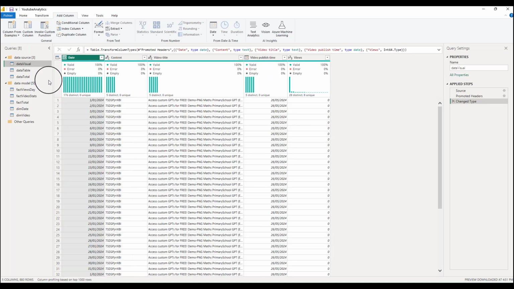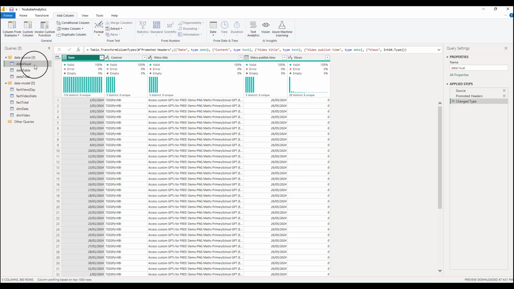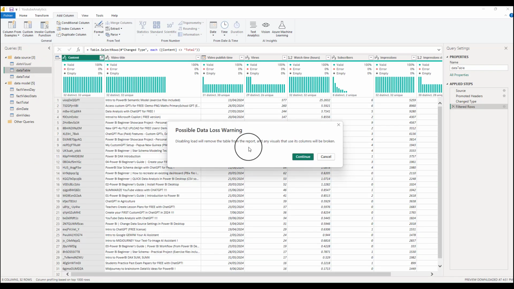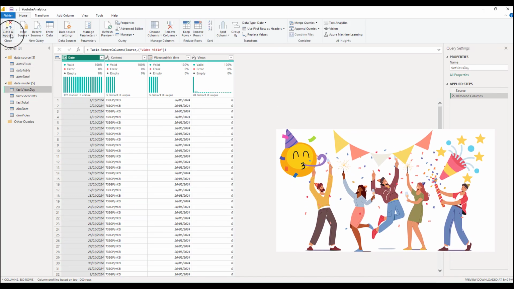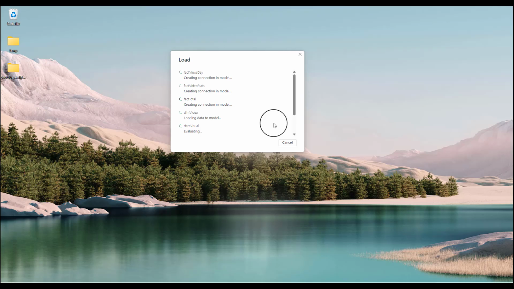And finally, we'll uncheck the enable load option for the three data source queries because we don't want them to be loaded into our main Power BI report. So now that we're done creating our fact and dimension tables in Power Query, let's close and apply and load all this data into our main Power BI report.